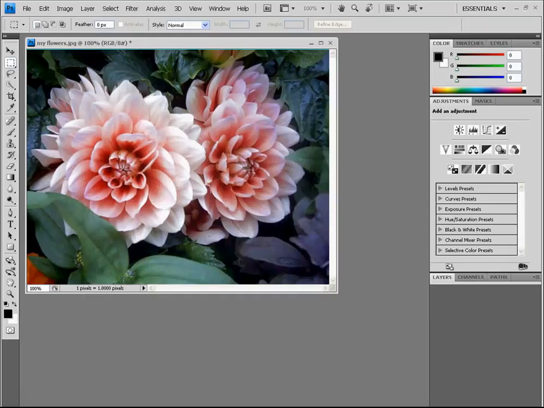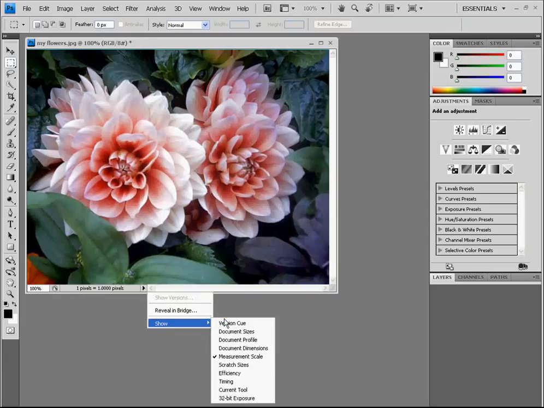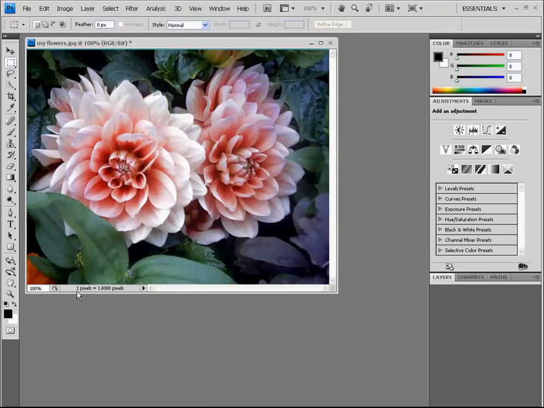In every file there is also some useful information at the bottom of every document. Down here if you click the arrow and then go to the Show option, it will open a list of information about your document. So for example, if I choose Measurements, you can easily see that this changes the information about the document.